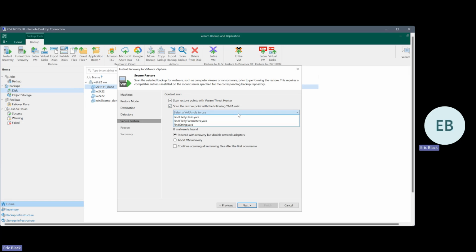When we talk about scanning with YARA rules, what that means is you have a couple of predefined rules in here. You do have the ability to add third-party rules or customize rules. You have to add them preemptively in another section. But from within here, the basic rules are hash, parameters, and find string. By hash, it's going to search based on the hash of that actual file or known file. If it detects anything outside of the hash, it'll let you know.